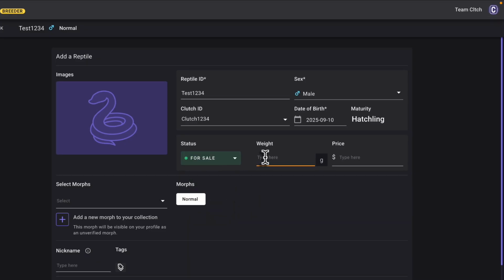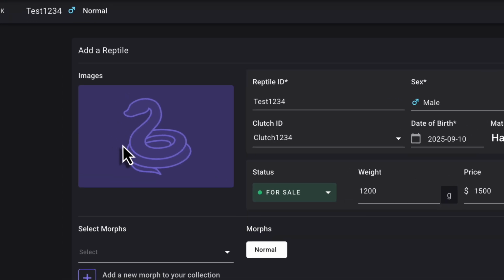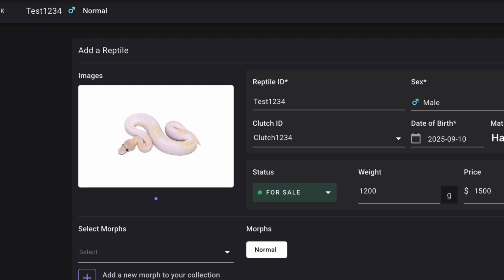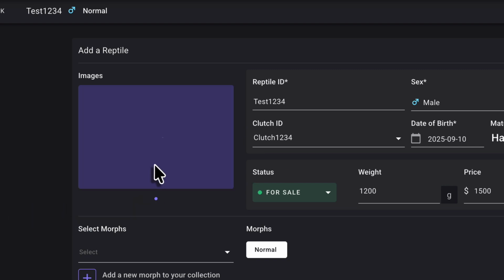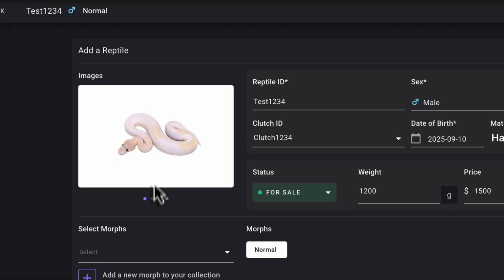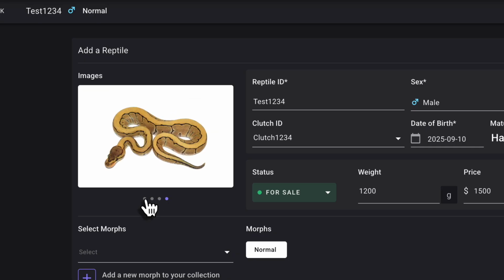For the weight, pretty self-explanatory. We're gonna put 1,200 grams. And price, if you are selling this animal or you just wanna list its value, you can set that here. As far as images go, you can simply drag and drop. So you can do one picture at a time, or if you wanna select multiple images, I'm just gonna select a few random ones here. So now we have 4 pictures uploaded.